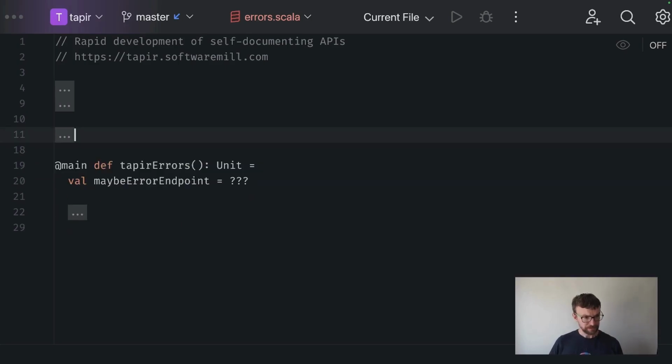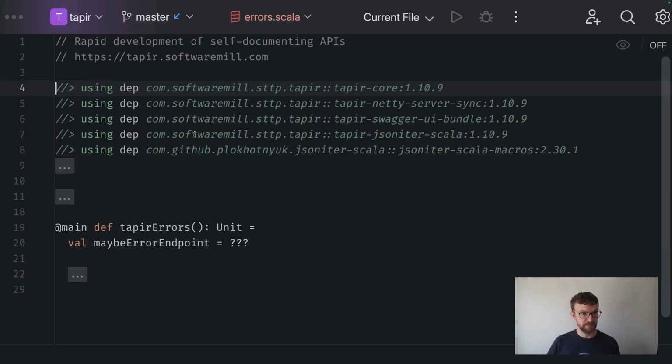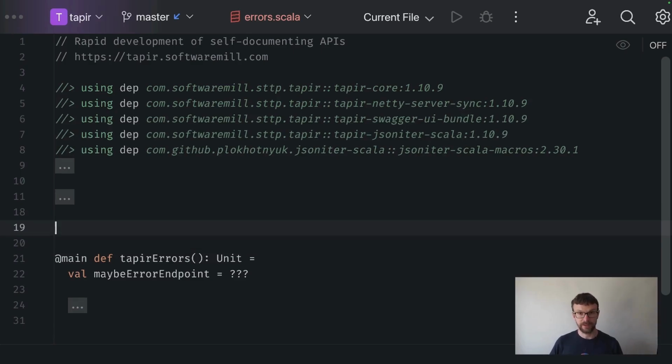Okay, so we will be using the same base set of dependencies as before. So we have the basic Tapir dependency, the core, we have the synchronous native server, we have the Swagger UI to expose documentation as HTML, we have JSONiter to deserialize and serialize JSON bodies, and we have the Tapir JSONiter integration.